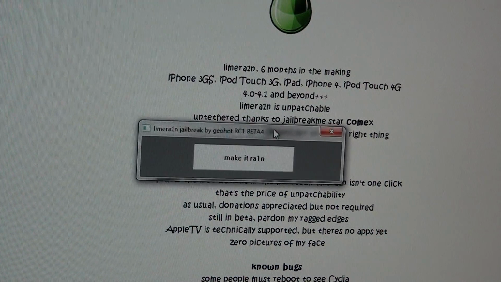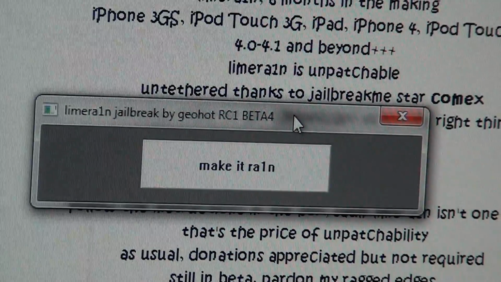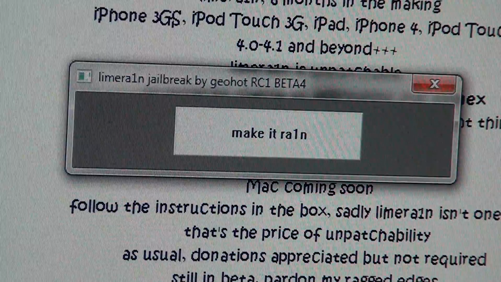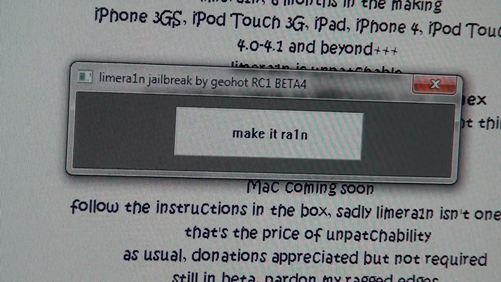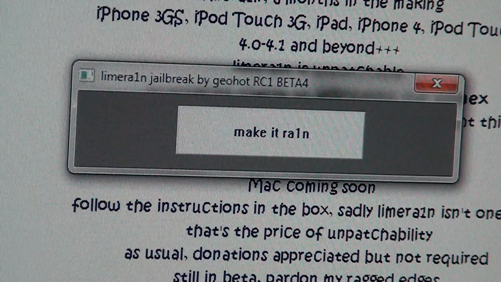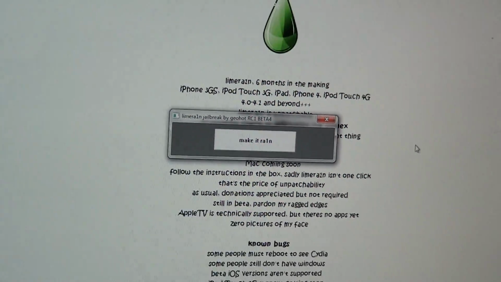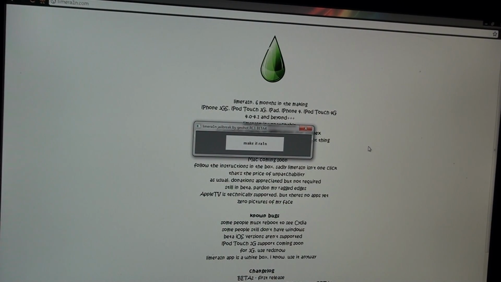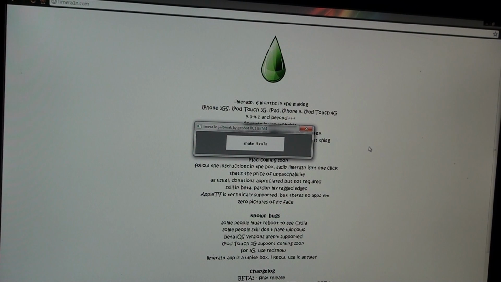It should look like this. It should say make it rain. And again, I can't jailbreak my device right now because I have used another jailbreak to jailbreak it. Click make it rain, and then it will say waiting for device and stuff. Then it will tell you to get into DFU mode. And how do you do that?